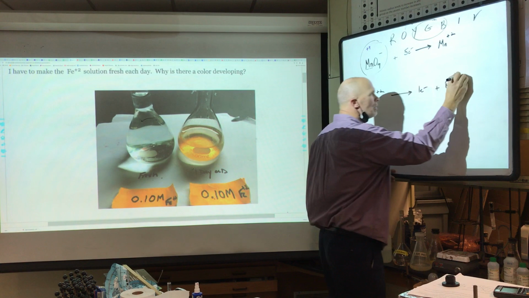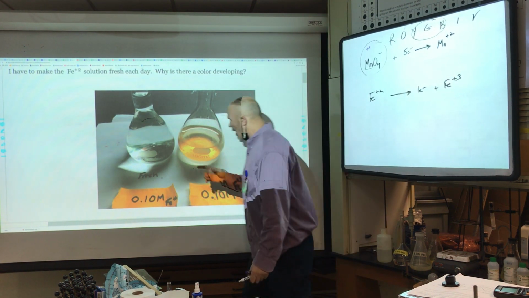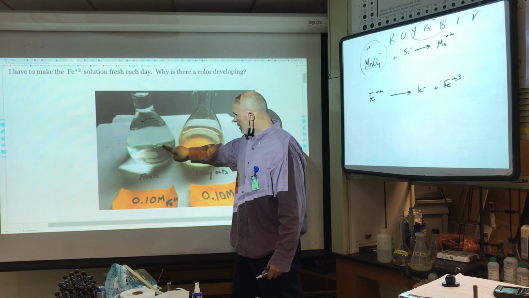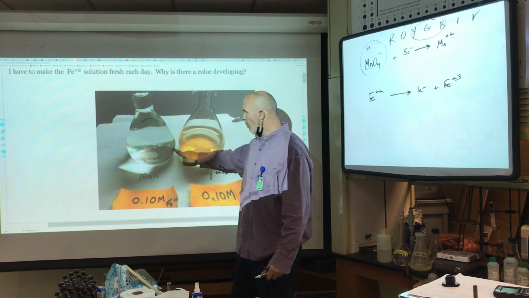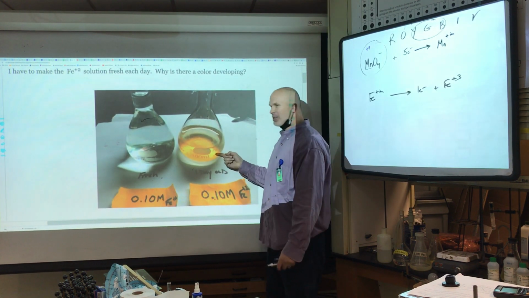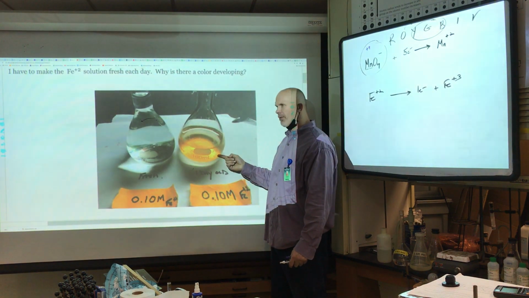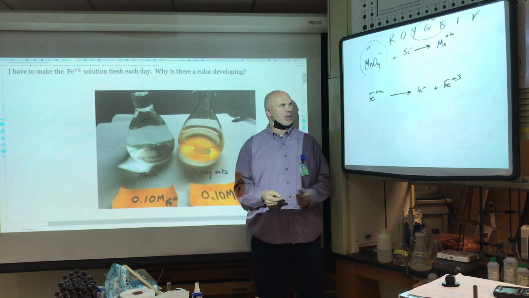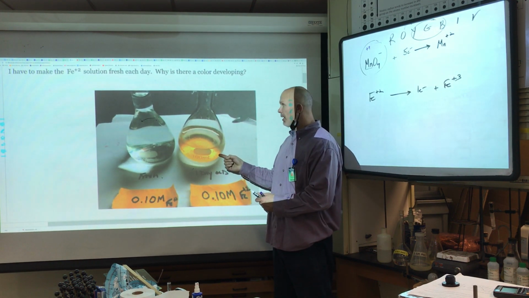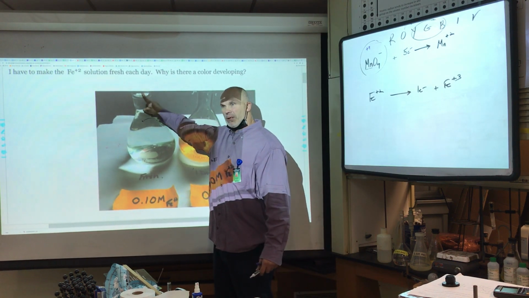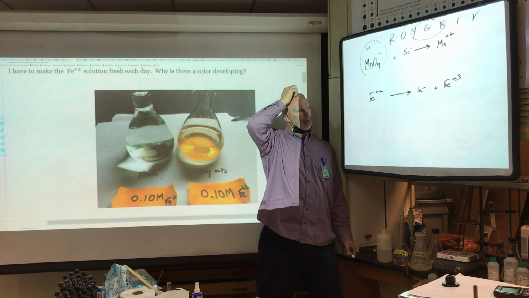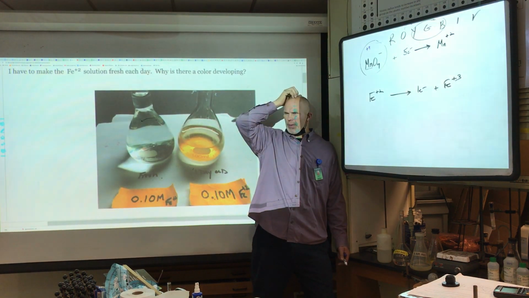Now, what's really cool is how this all connects. I had to make this fresh daily because if I have Fe+2, it's clear. 24 hours later, it's color changing. What's going on here? Fe+2 is becoming Fe+3. Something inside the flask was pulling electrons from the Fe+2. Anyone guess what that could be?